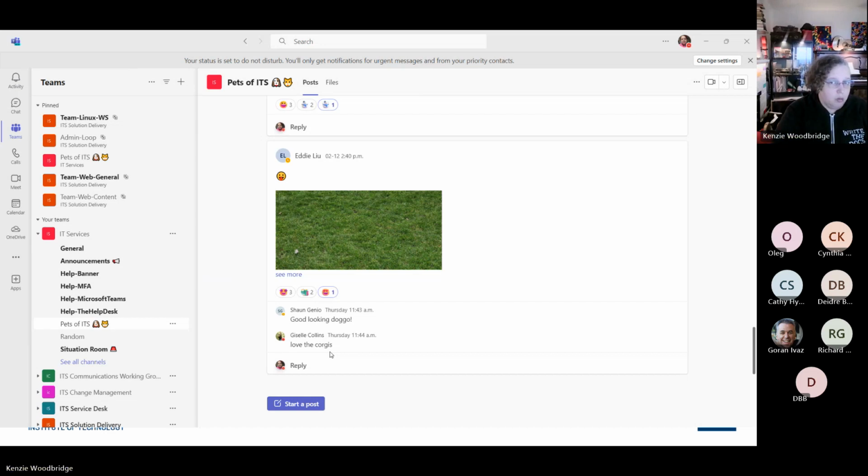And if people post a file to it, you would be able to see it under files and so on.